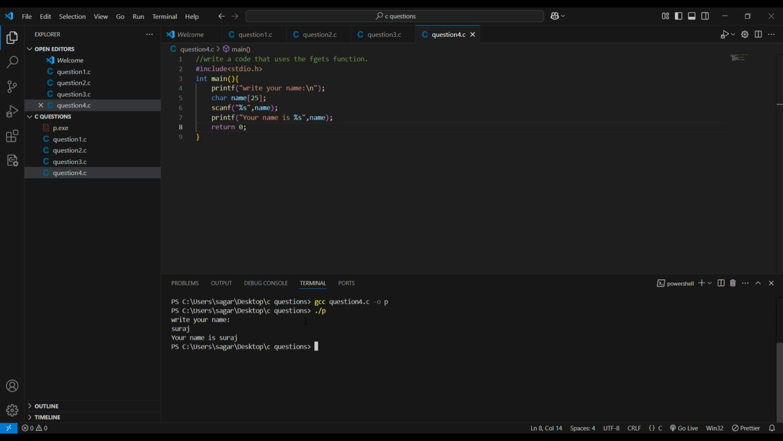What's the problem with the scanf function? Let's see. When I write my full name, which contains spaces between it, after the space it cannot store further, it doesn't take further characters. This is the problem with the scanf function. So instead of scanf, we are going to use the fgets function.